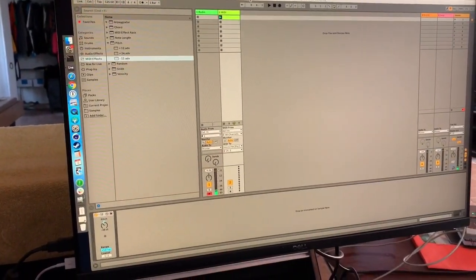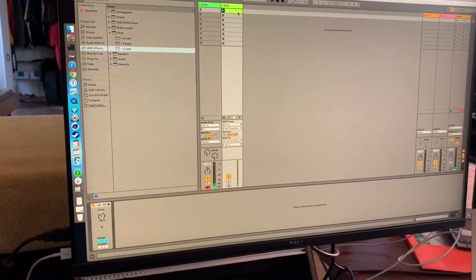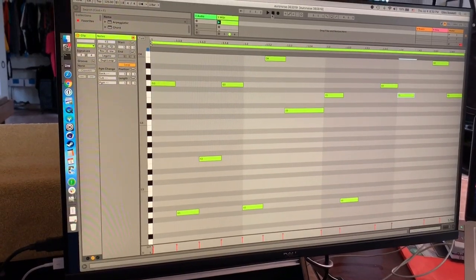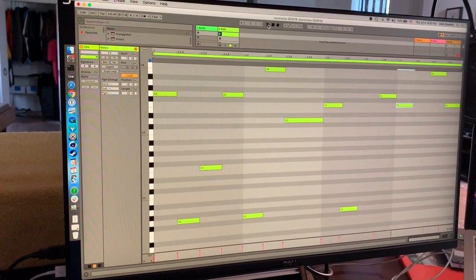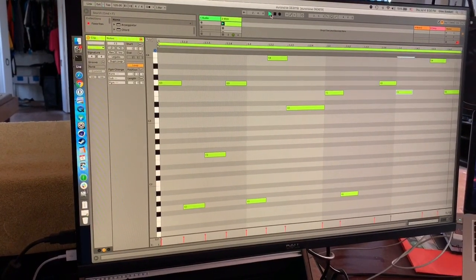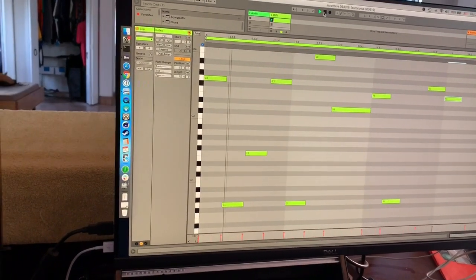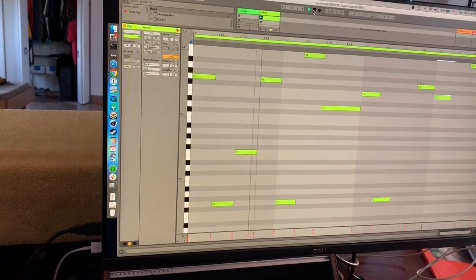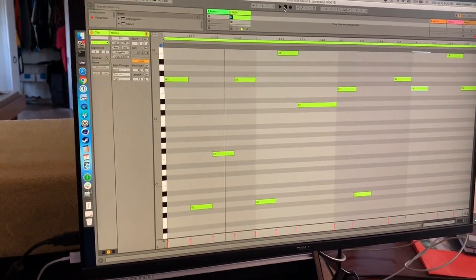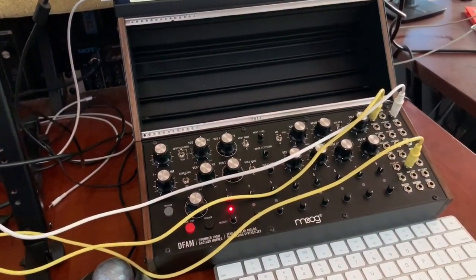Hopefully this will be useful for when I need to remember it too. So here I created a MIDI clip with a bunch of notes in different octaves, and this is what it sounds like. Okay, and the way it's doing that, this is coming out of the DFAM, but there's some other stuff making it happen.